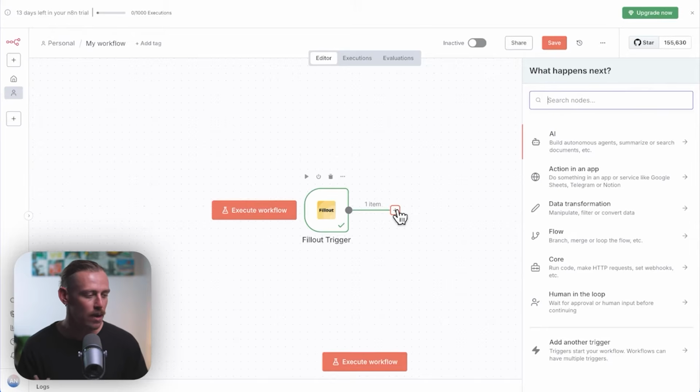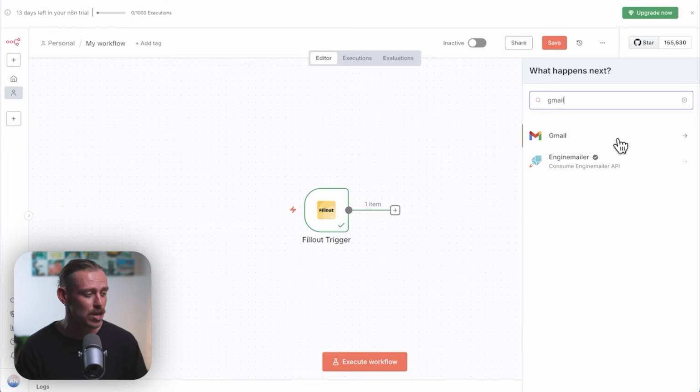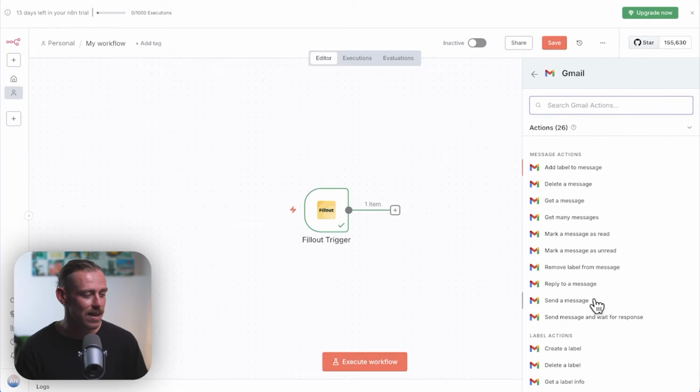We can bring in AI. We can add our other platforms and connect to the rest of our tech stack. We can use branching and conditional logic to decide different paths depending on the data we receive. We've got other functionality. We can also get approval from humans, but let's just jump straight into a simple one. We're going to select Gmail and we're going to send a message.